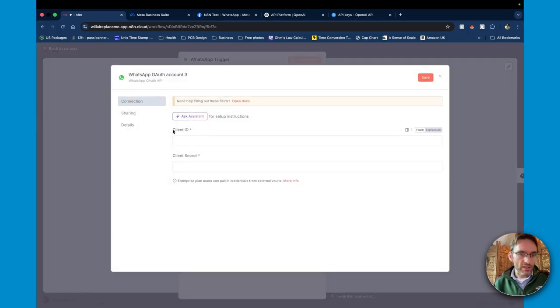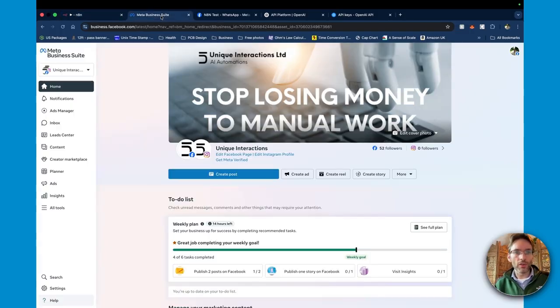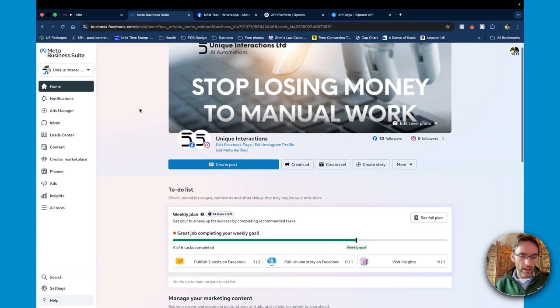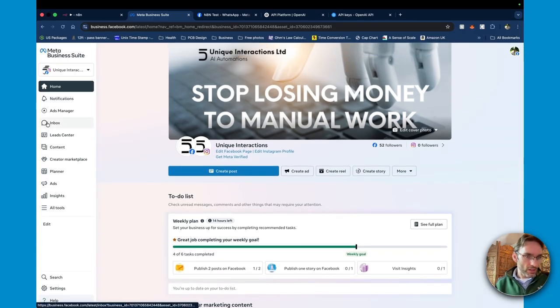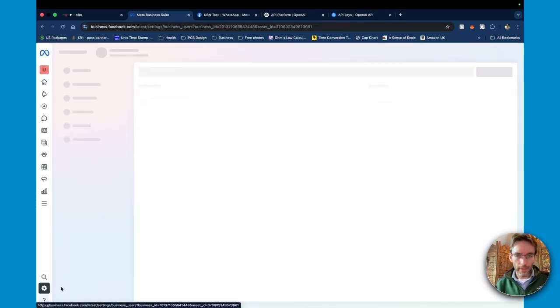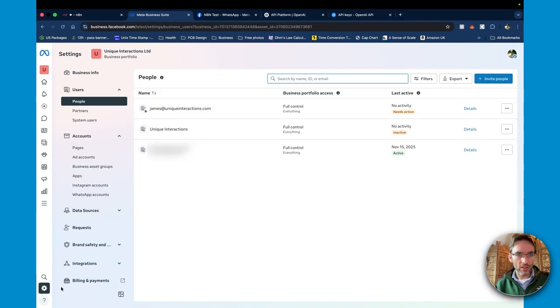So you'll see here that they're asking for a client ID and a client secret. So this can be found in the Meta Business Suite. So you need to go over to the Meta Business Suite, which is business.facebook.com, and log into your business account there. This is my Unique Interactions business account, which is where I do my AI automations from. So on the left-hand side, scroll down to settings, click on settings, and it will take you into the settings area. On the left-hand side, go to accounts and then down to apps.